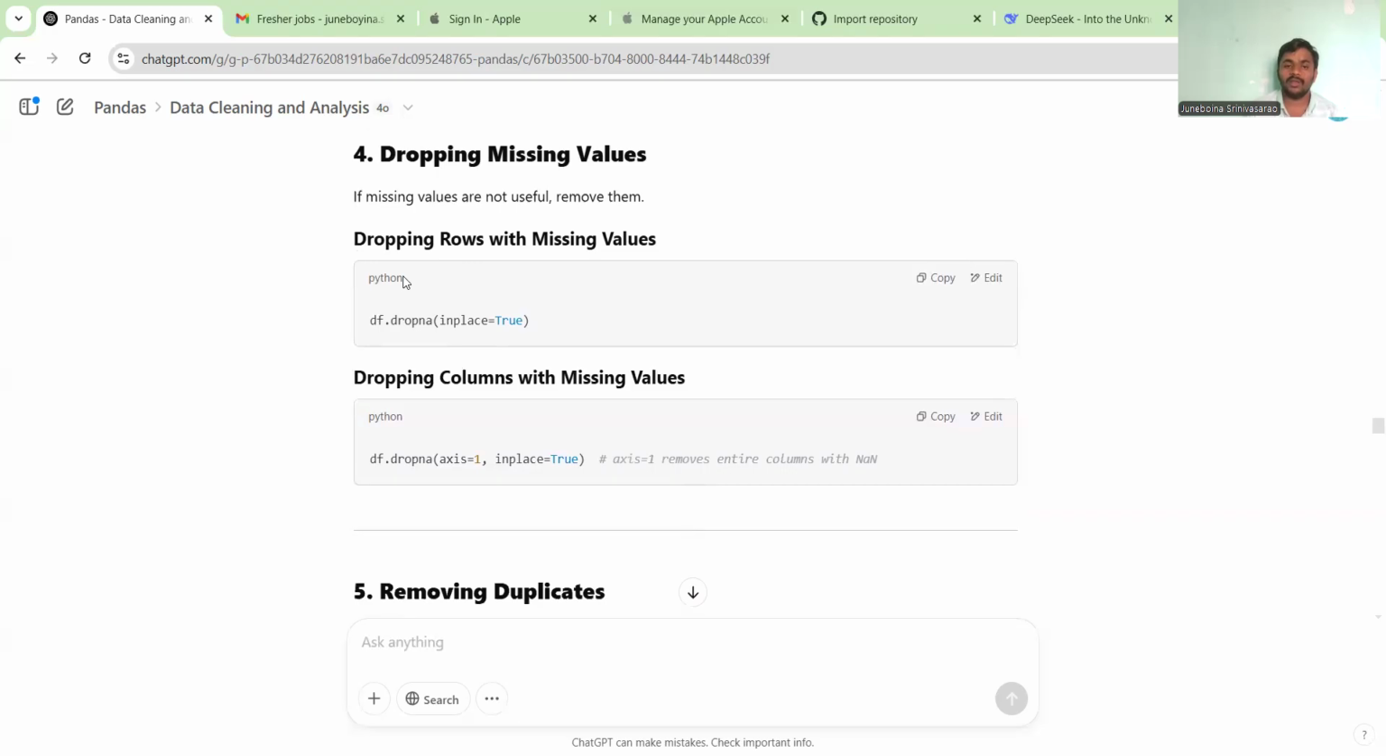So if we want to remove missing values in rows, we use this pandas code: df.dropna(inplace=True). This is useful to drop the rows with missing values. That means here we are deleting the rows having missing values.